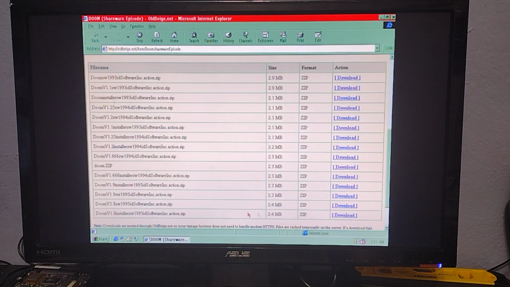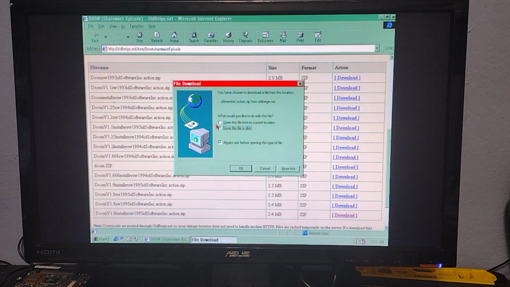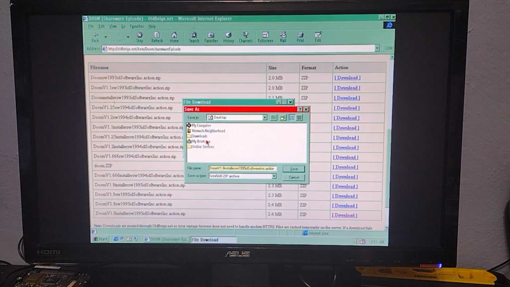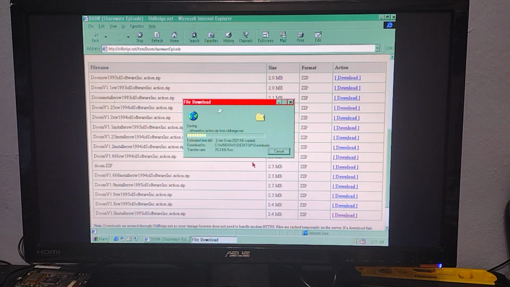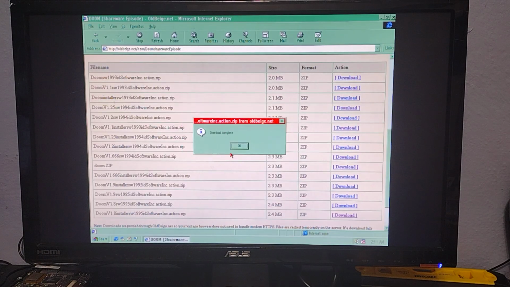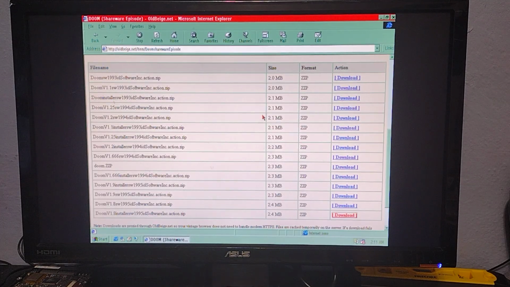Let's see, it's the installer, so we'll just click download. Save it to disk. Let's put it in our downloads folder. And we're getting 100 to 200 kilobytes a second on a Pentium 133. That is not too shabby. Folks who are on Pentium 3 or Pentium 4 machines can expect to get up to 2 megabytes a second, which is not too shabby at all.